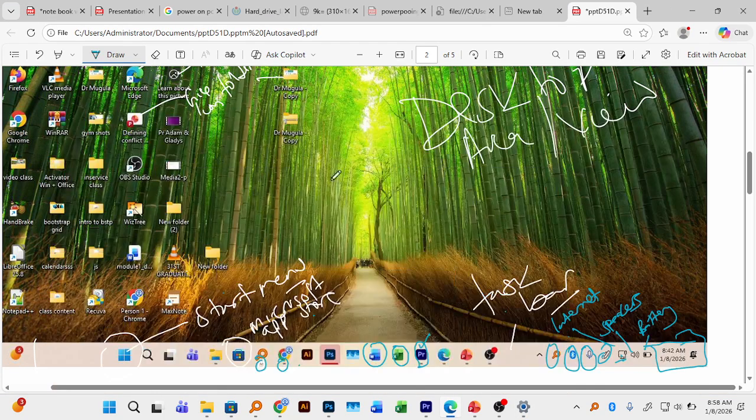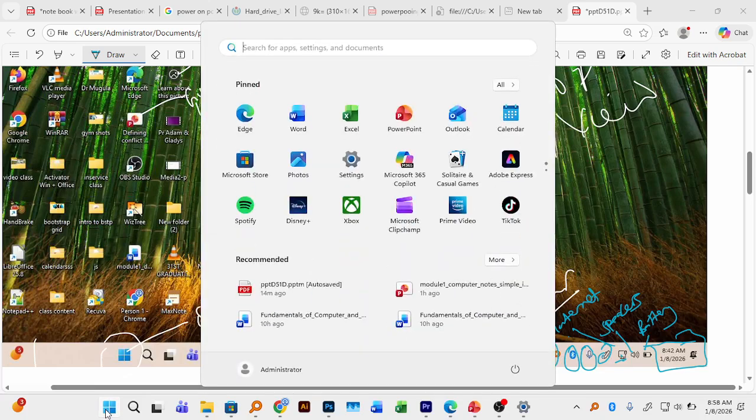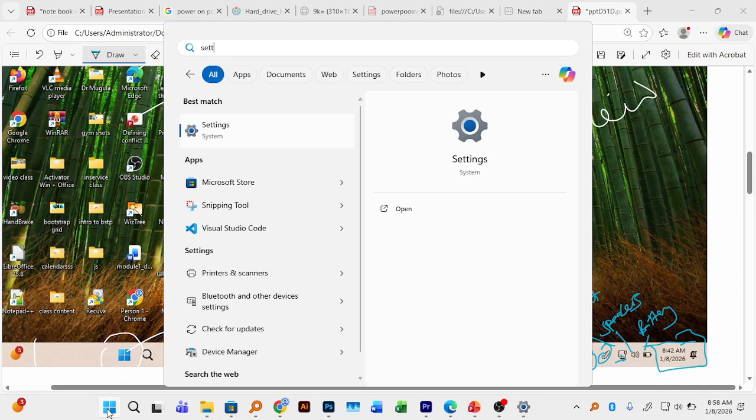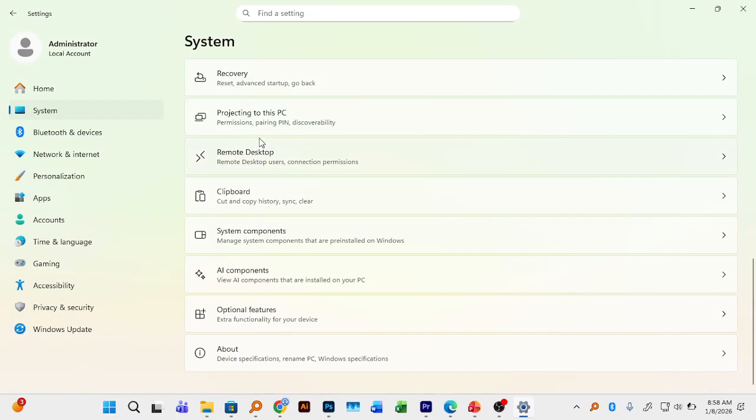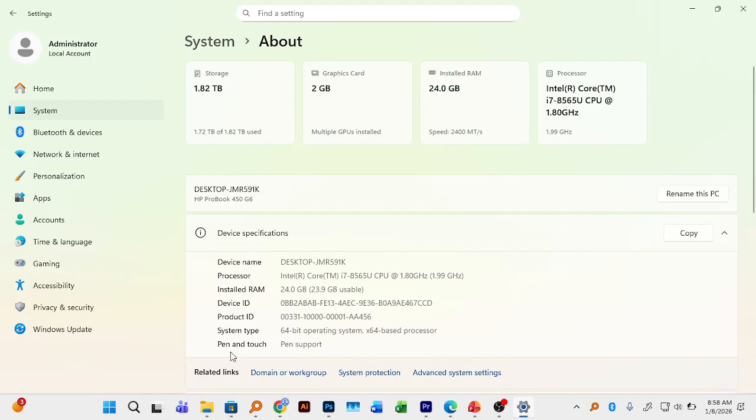I'm restarting this. Start button, search for settings. Okay. Open up settings. Move to the system option. Scroll down, choose about. And right there, we have all the specifications.